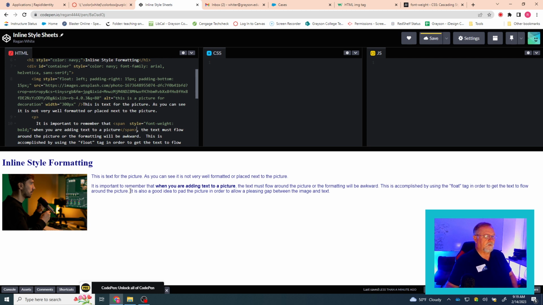You can emphasize text. You can change the color of text. You can change the weight of text. You can change the font of text. You can do a lot of different things.